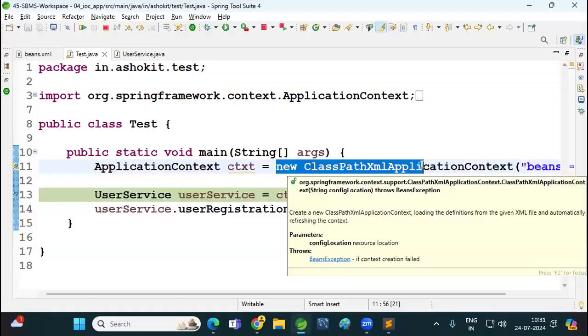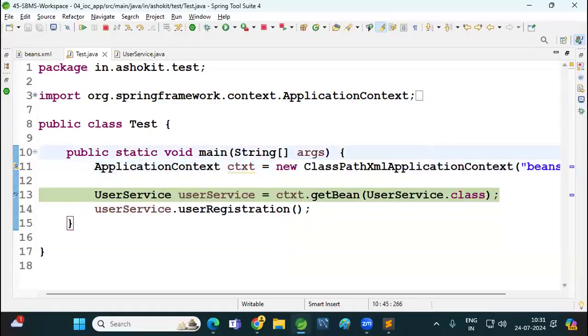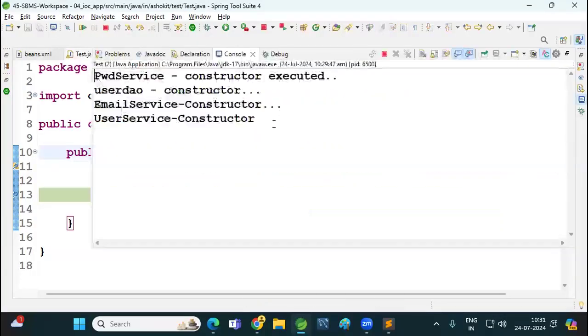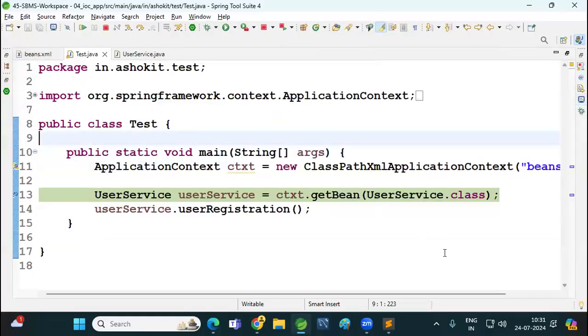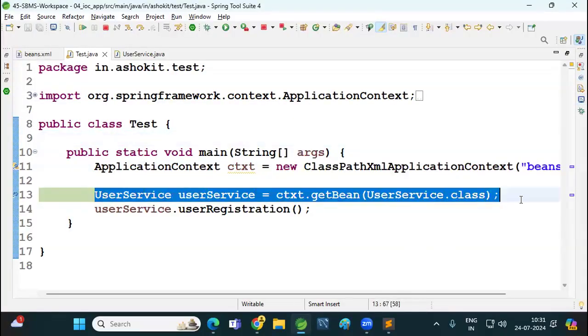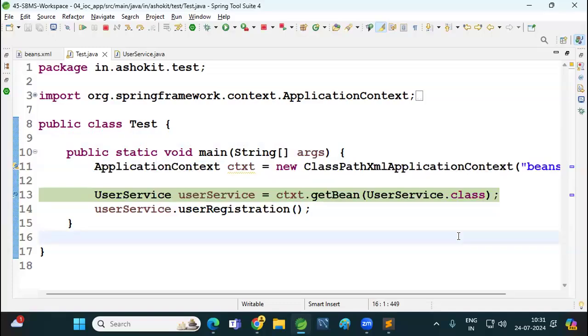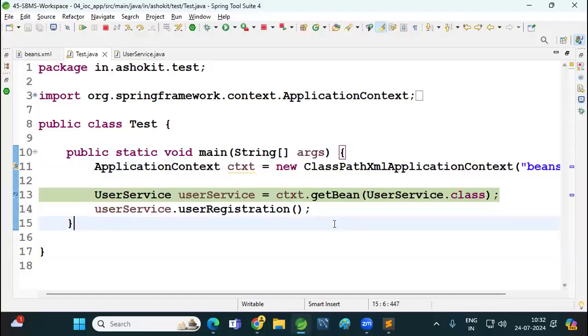Are you clear? Right. Now the IOC container has started, classes are loaded from the XML, objects are created, and dependency injection is also completed. Then line number 13 is waiting for execution because there is a breakpoint. How to execute that line? Here I am calling context.getBean. Is context.getBean our method or a Spring framework method? I want to see what is inside that method also.